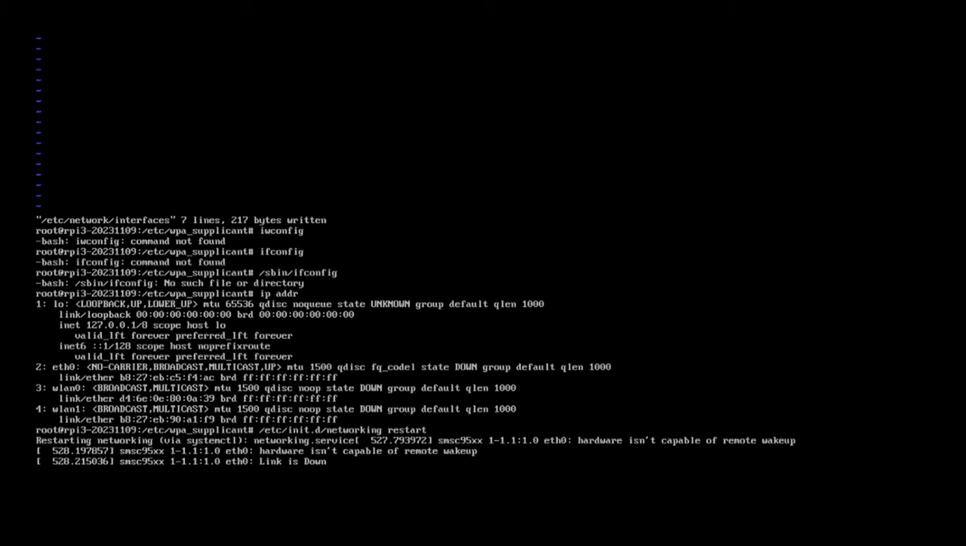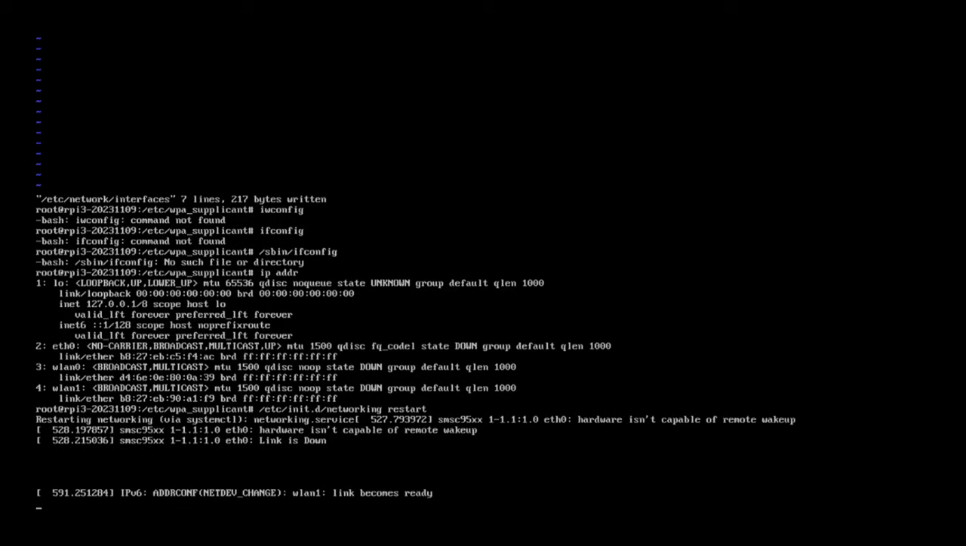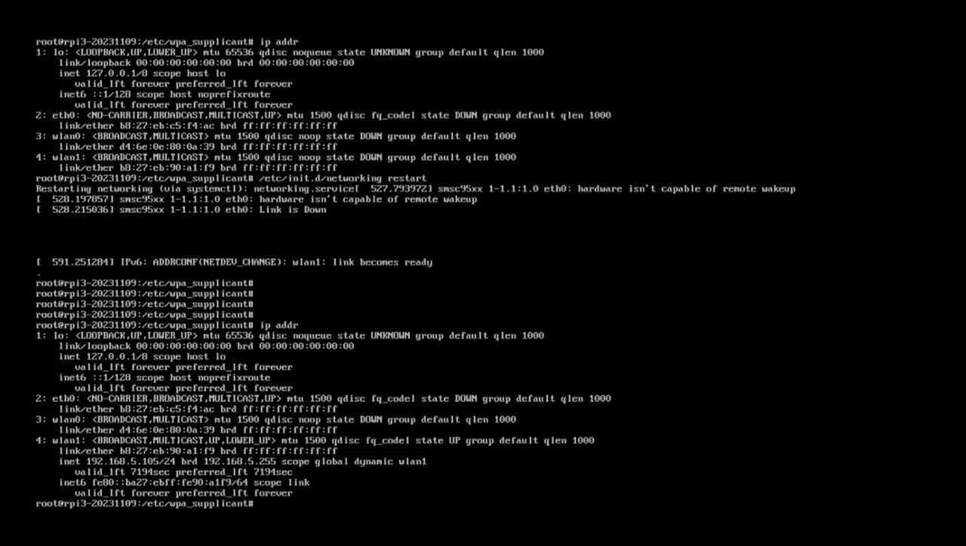Okay, it seems to be taking its sweet old time here. So it is making us wait. Okay, there we go. Now we'll try ip addr. And, oh, we have an IP address. So it actually did connect. 192.168.5.105 there. It says we are connected.